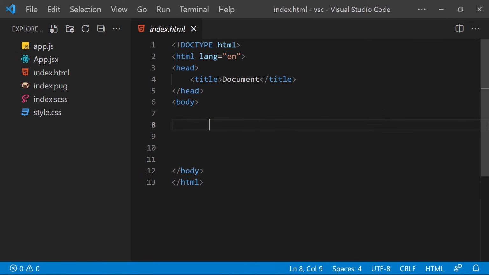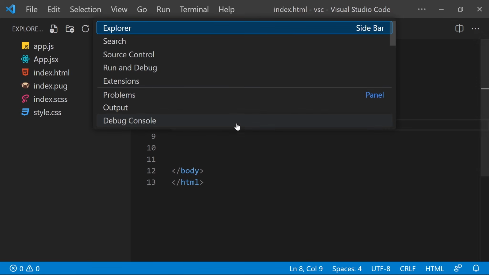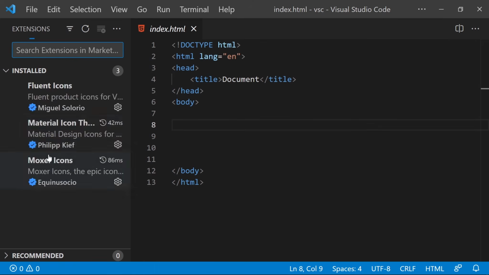Now if you are wondering how in the world you can go to, say, extensions, you just have to hold Control and hit Q, and you can go to Explorer, search, source control, run and debug, extensions, problems, output, and debug console. In this case, I'm going to click on extensions, and here you can see it now opens this extension panel right here, and we just installed these three extensions for now.